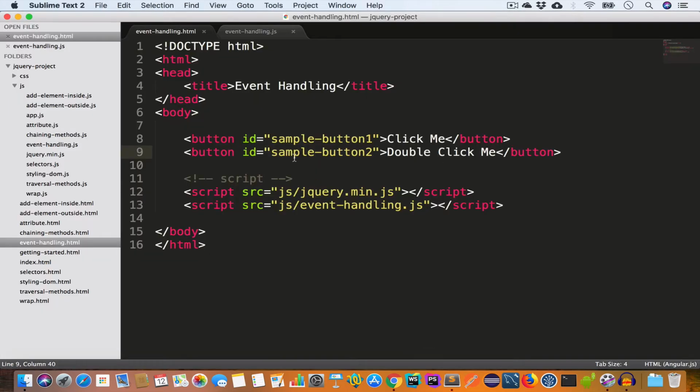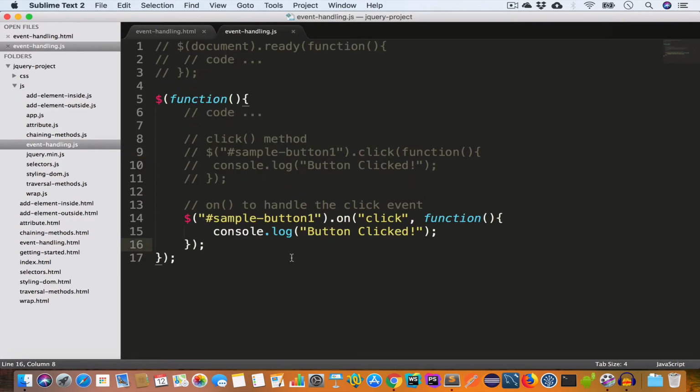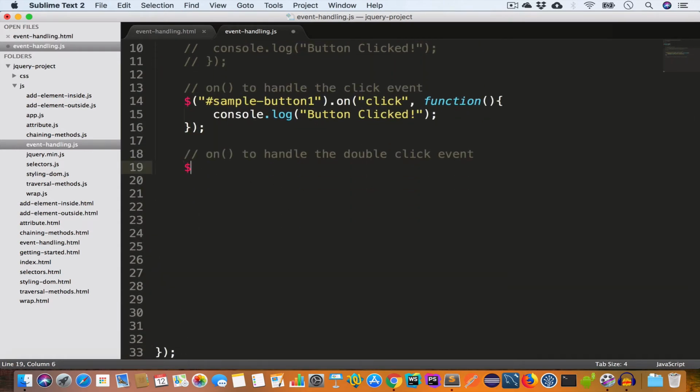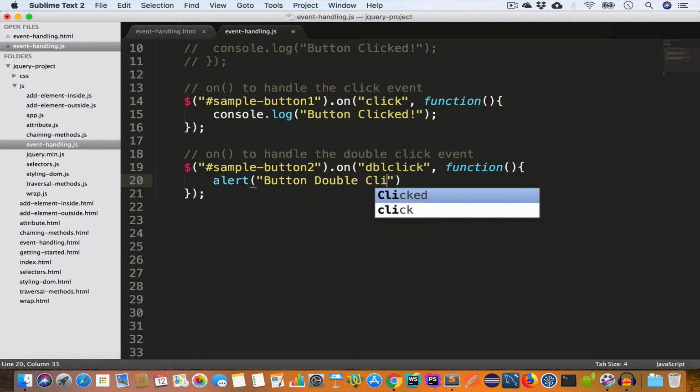So let us go back to our JS file, and let us write an event handling for the double click event. So on method to handle the double click event. First we are going to target that button using ID. So we'll write $ round brackets and within double quotes sample-button2. Then we'll call the on method, and since we are going to handle the double click, we'll pass dblclick. Then we have a function, and the code inside this function gets executed only when the button having ID sample-button2 gets double clicked. And let's say this time we want to show an alert box, button double clicked.